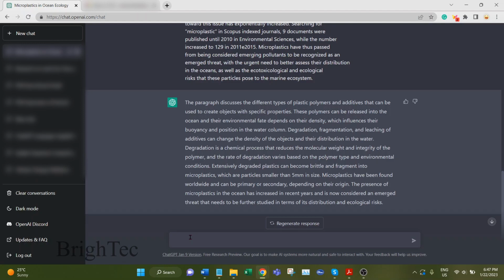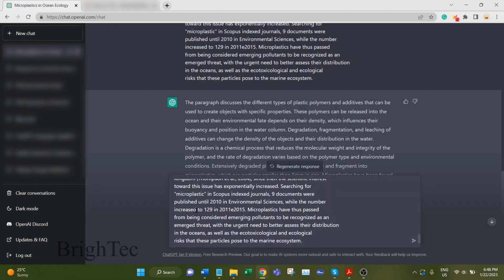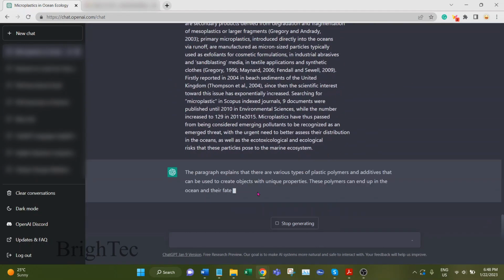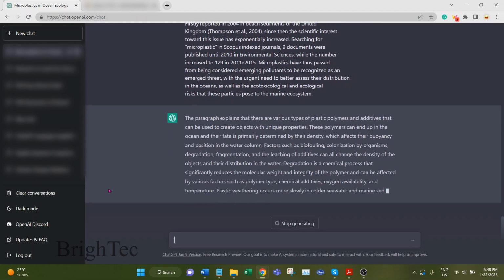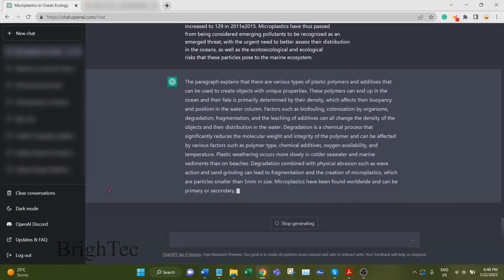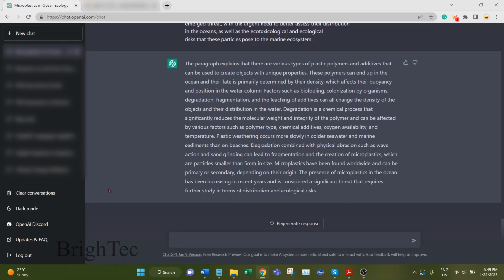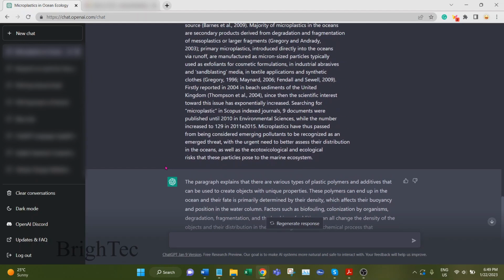Another keyword that we can use to paraphrase this kind of paragraph is rephrase. We used this keyword previously as well. So we'll use the keyword rephrase and ask to rephrase the following paragraph. Previously, we used the keyword summarize, and this time we use the keyword rephrase. So in both instances, we are getting a paraphrased version of the text from the research article.